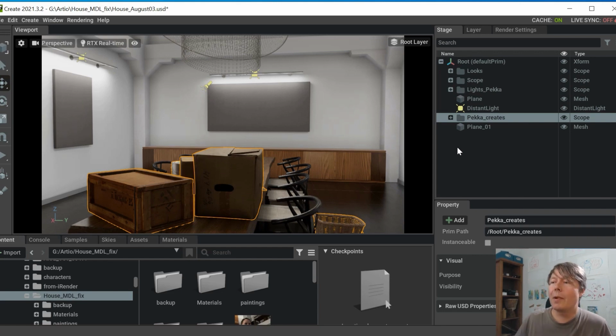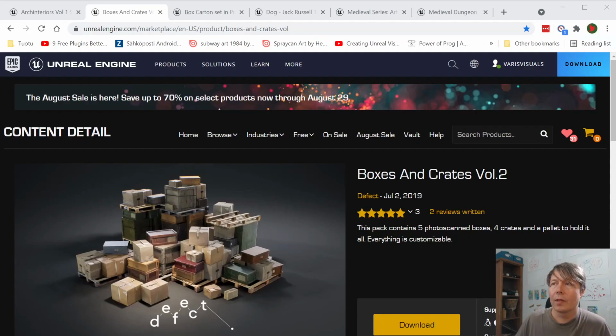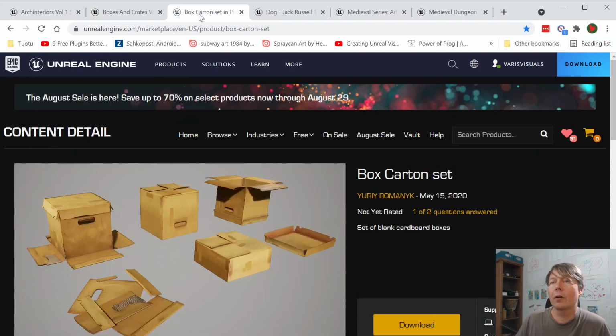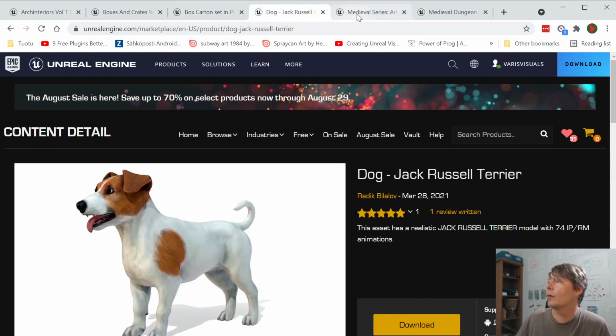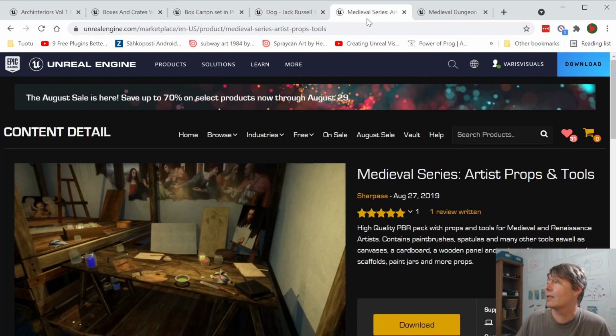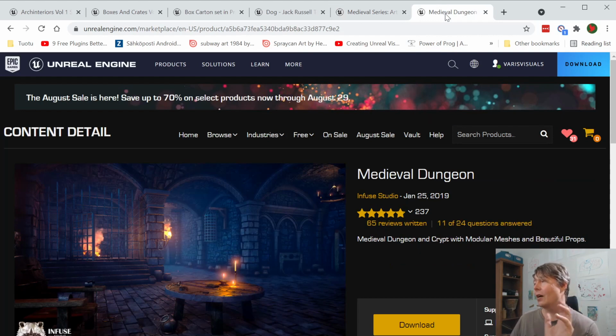So here we are back in the Unreal Engine Marketplace, and I just go through these different kinds of objects. I bought them: boxes, cartons, and also a terrier, which is not yet there, as you maybe realized. And a medieval series artist, which is a cool thing. I also mixed in these dungeon scenes where we have old school oil paint stuff, and that's how I could bring in this good content quality from the Unreal Market.